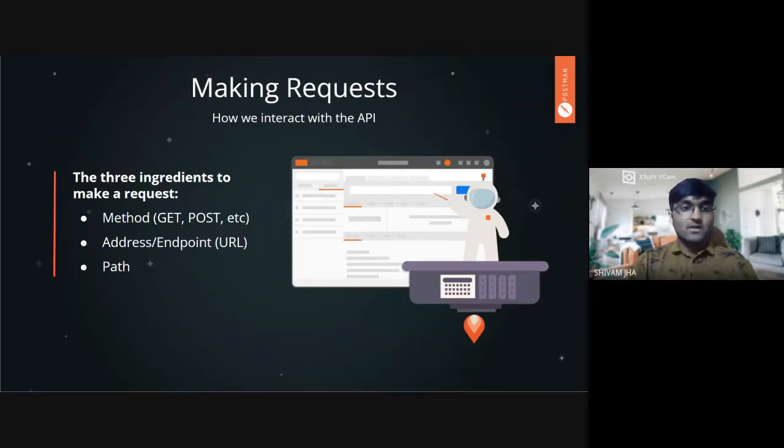For making a request, we first need to put together these three ingredients. First, the method: the action which the request will perform, be it GET, POST, whatever. Second, the address or the endpoint. The endpoint is a path on the internet where this request will be heard. So how do we find the difference between an address and a path?